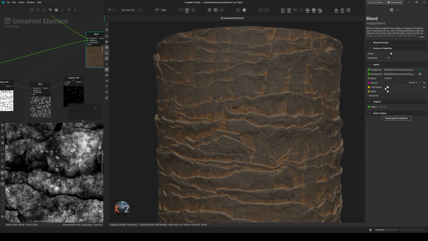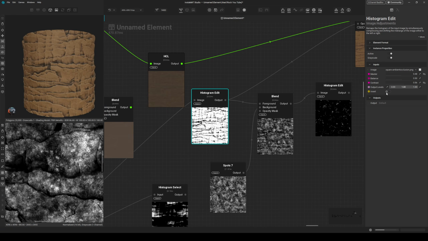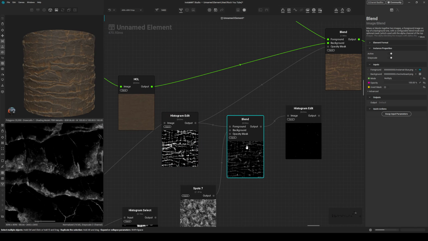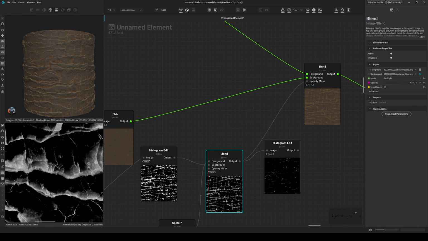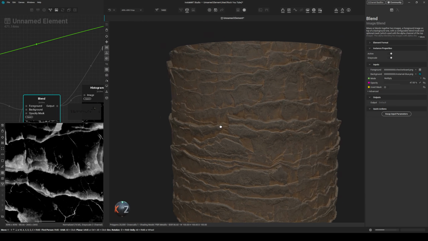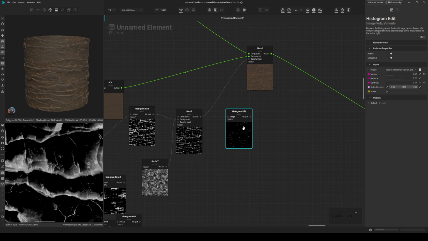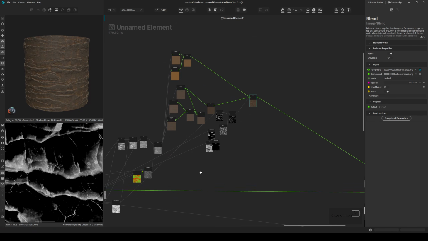Make it a bit easier. Let's not invert the mask here. I actually want to see what I'm doing. Let's invert this one. And then use the multiply here. And let's use that. Yeah, that looks quite nice now. This. Okay, now let's add some more details.